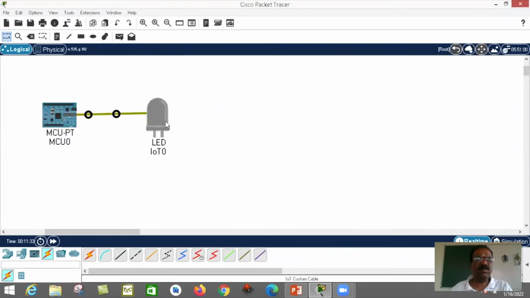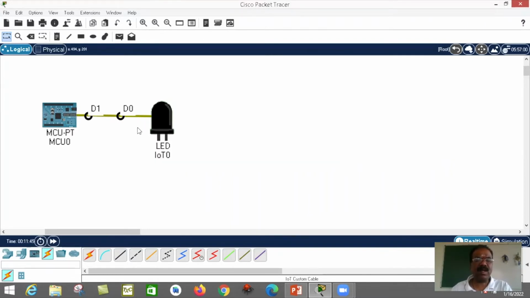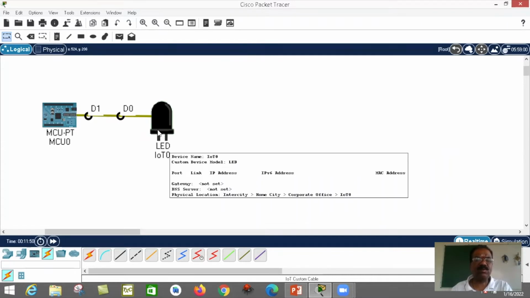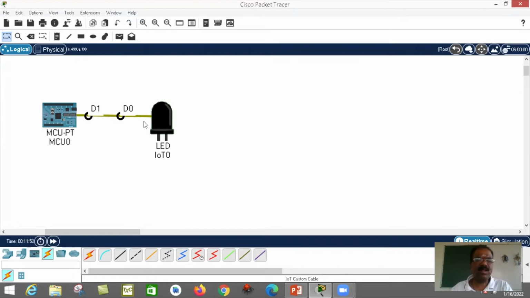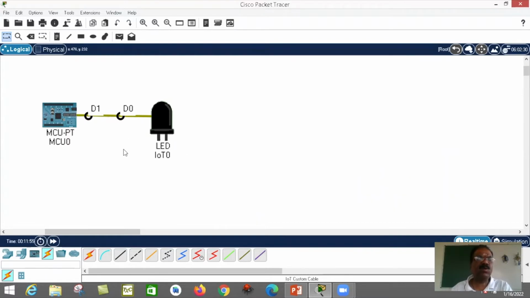Now we have to write a program to blink this LED by using block coding. This D1 is connected to D0 of the LED. D0 is nothing but the anode of this particular LED. The cathode is already connected to the ground. Therefore, if you want to turn this LED on, the anode must be high, and if you want to turn it off, the anode must be low. Therefore, you have to write appropriate code for this.